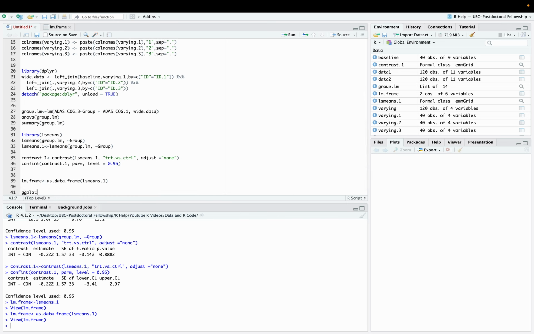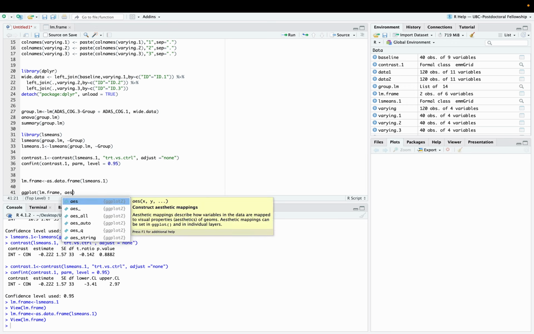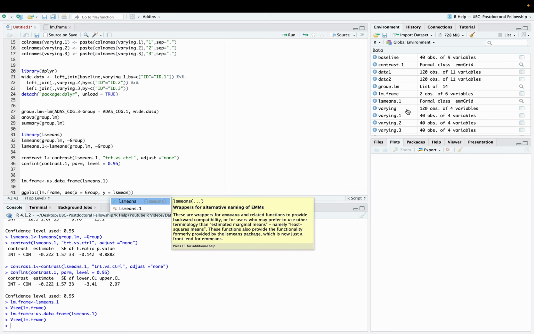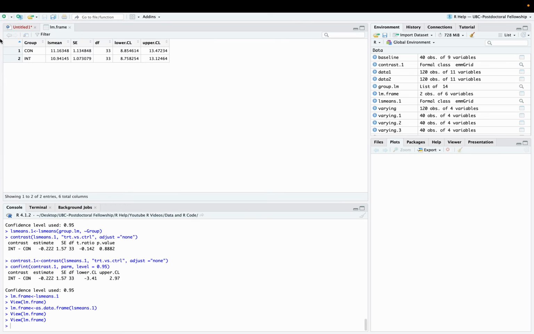So the first thing we'll do is we'll just create a basic plot for this. And so to do this, I'm just going to go ahead and I'm going to call that data frame, the lm.frame, and then I'm going to take x equals group, y equals ls mean. And again, if we just look back at this data frame, we've got these as my variables now.